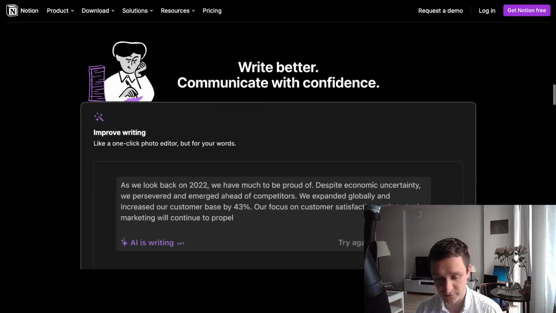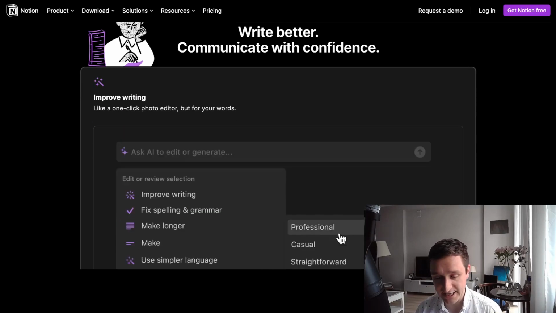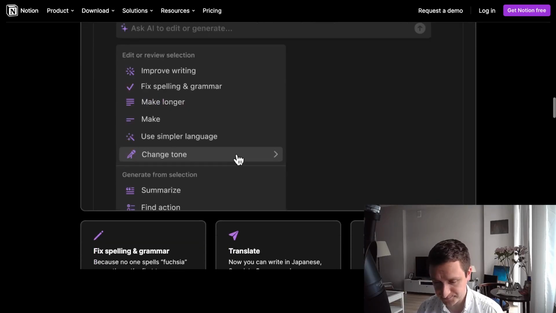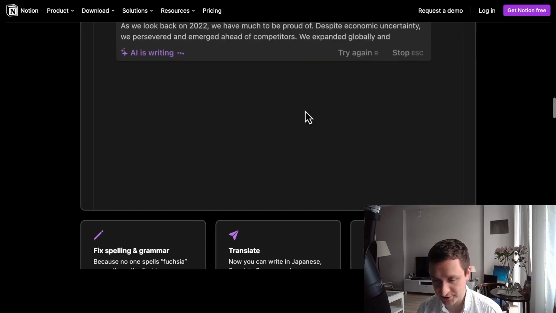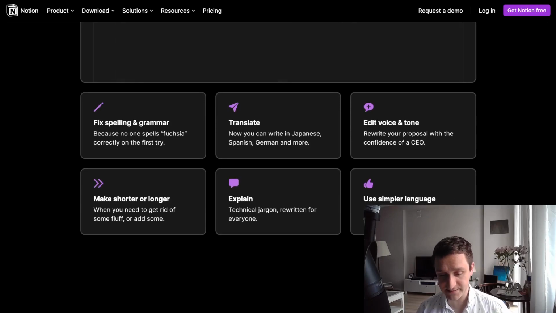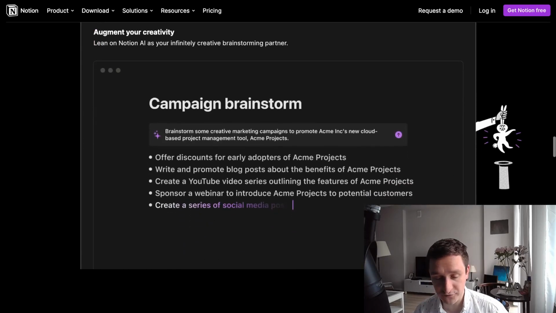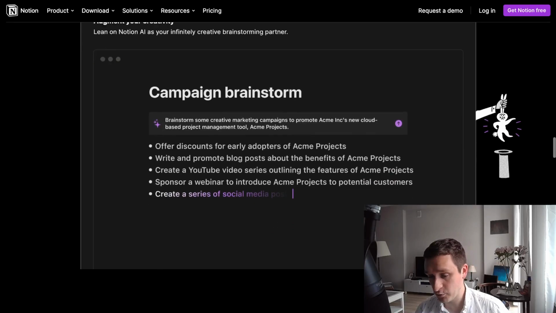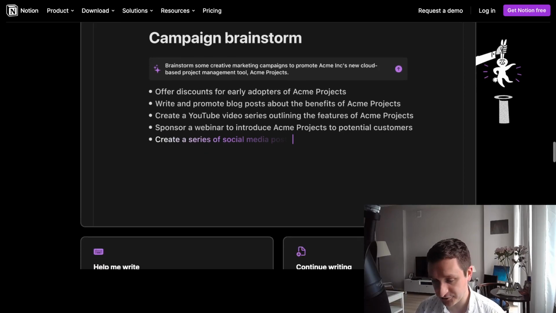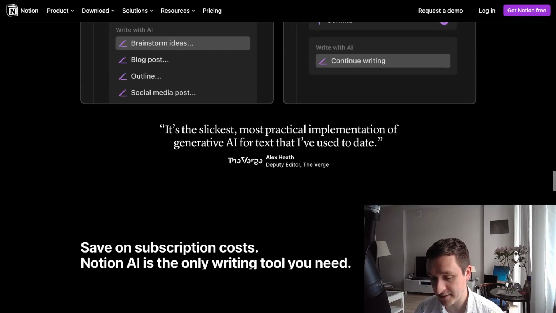You can make your communication also much better because you can improve your writing, change the tone of the writing. So for example, change it into a professional tone from a formal tone. As you can see from the example here, it also has different grammar features like fixing the spelling, fixing the grammar, translating from one language to another, editing voice tone, all those things. So this is a really cool thing also for augmenting your creativity. So if you want to brainstorm, to have this problem of a blank paper, don't know what to do, you can just ask for different ideas. This is a standard thing from generative AI right now, and really cool stuff.